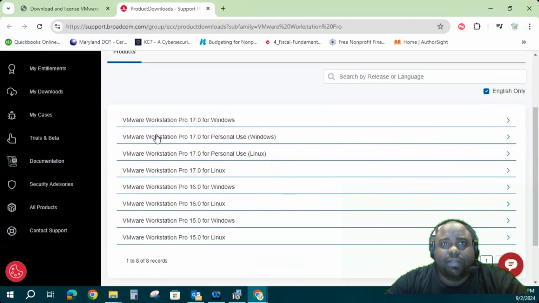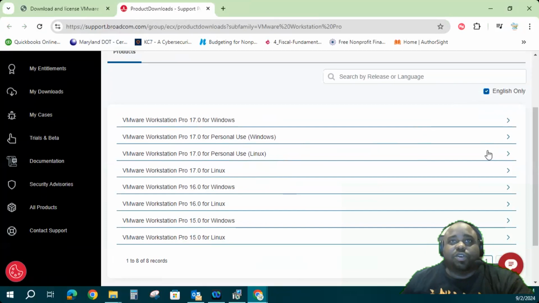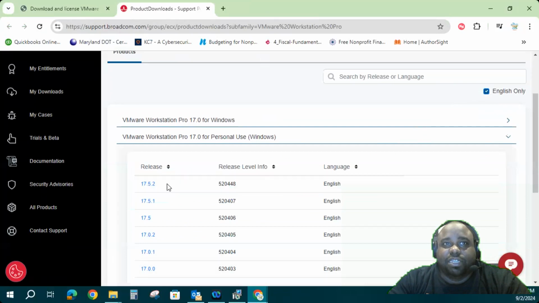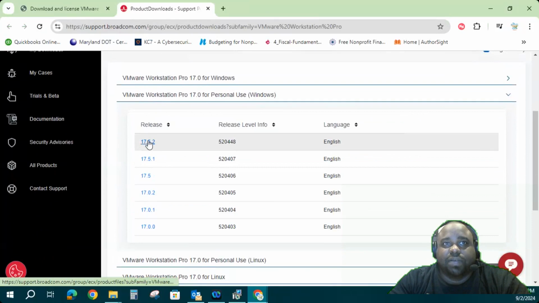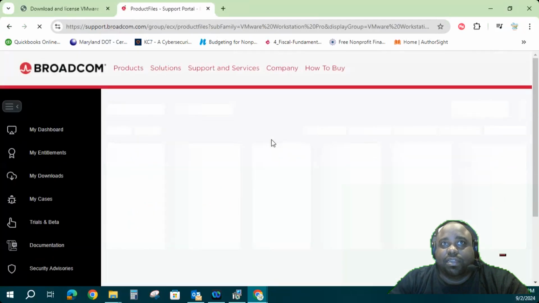And then they have the latest and greatest versions for Windows and Linux. You want to be sure, though, that you're choosing the one that's for personal use. This one at the top is going to require a license key, so you're going to have to pay for something. But the ones for personal use, they're not going to require you to enter a key in when you're installing the software. So if you're on a Windows system, go ahead and click that, and then you'll see the different versions, different releases. Get the latest and greatest. In this case, 17.5.2. Click on it and then kick off your download.